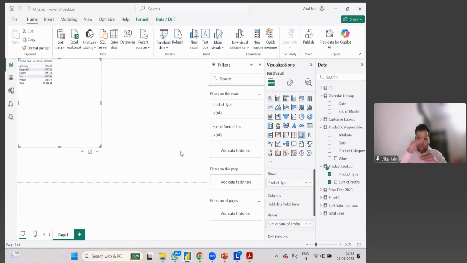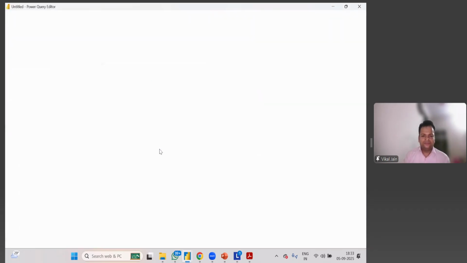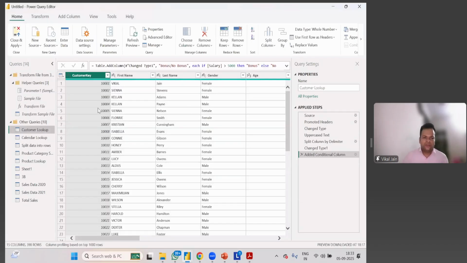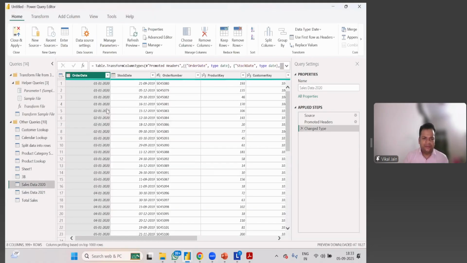Now we want to concatenate this. Again, I'm going to open the Power Query Editor, transform data. You will see this is my customer lookup. Here we have ID and here we have sales data 2020. Now I want to fetch out all the details from the customer file based on this customer key.